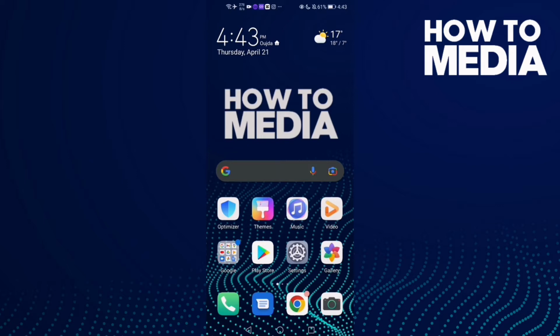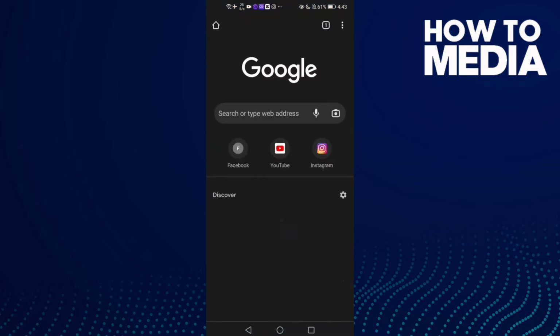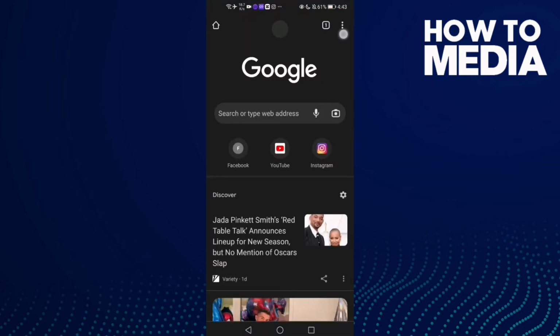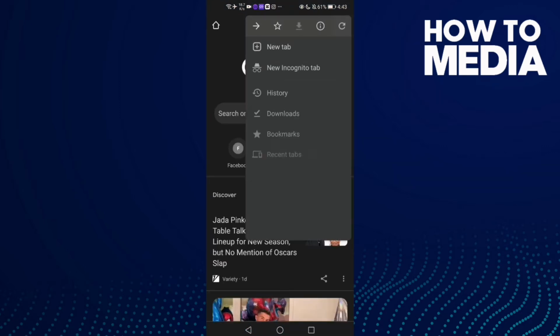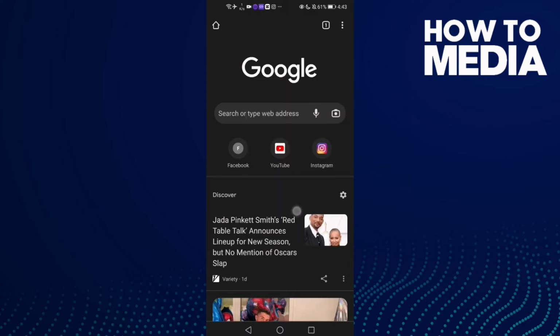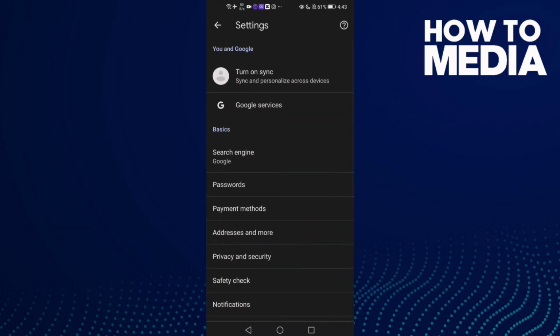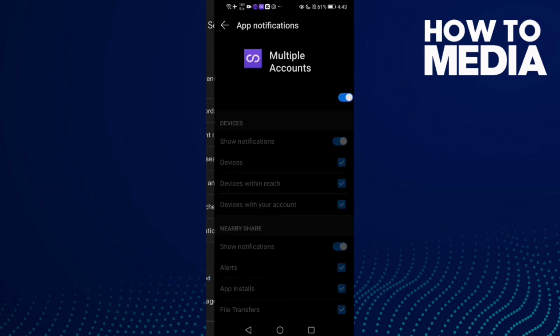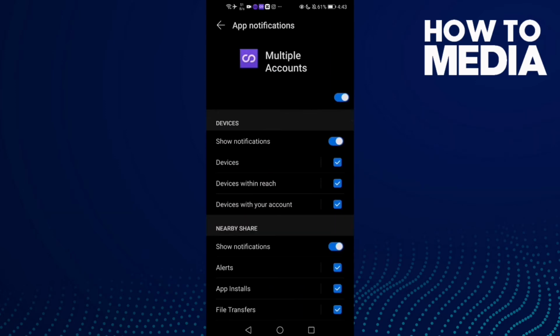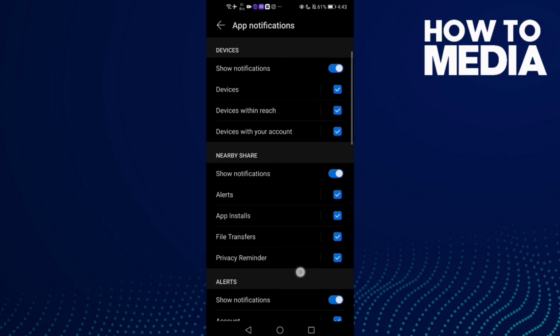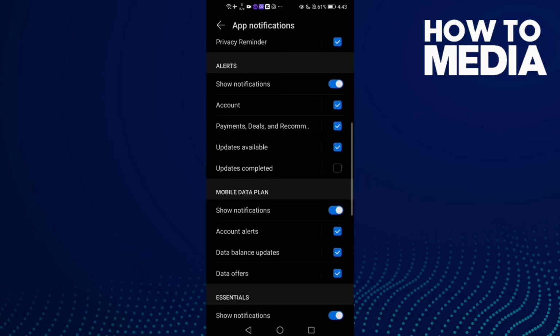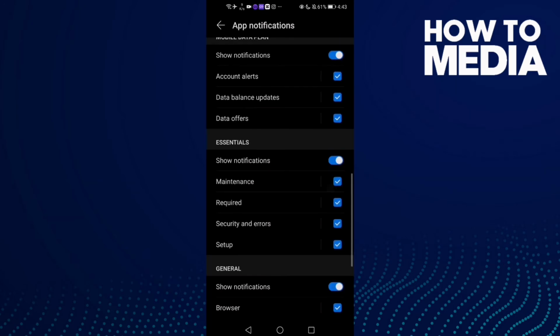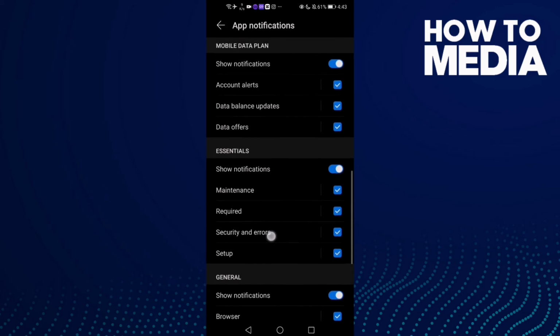First what we're gonna do is go to Google Chrome and then click these 3 points here, and now click settings, and then go down and you will find this one here, notifications. Click on it and then all you need to do is just go down and you should find this one here, security and errors.